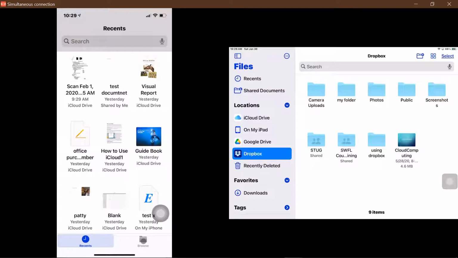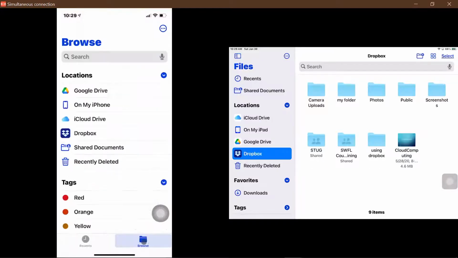Yeah. And that's a good lesson for us all. Always look at the top and the bottom for controls. And Bill figured that one out. Oh, that's how I get back to Browse. Okay.